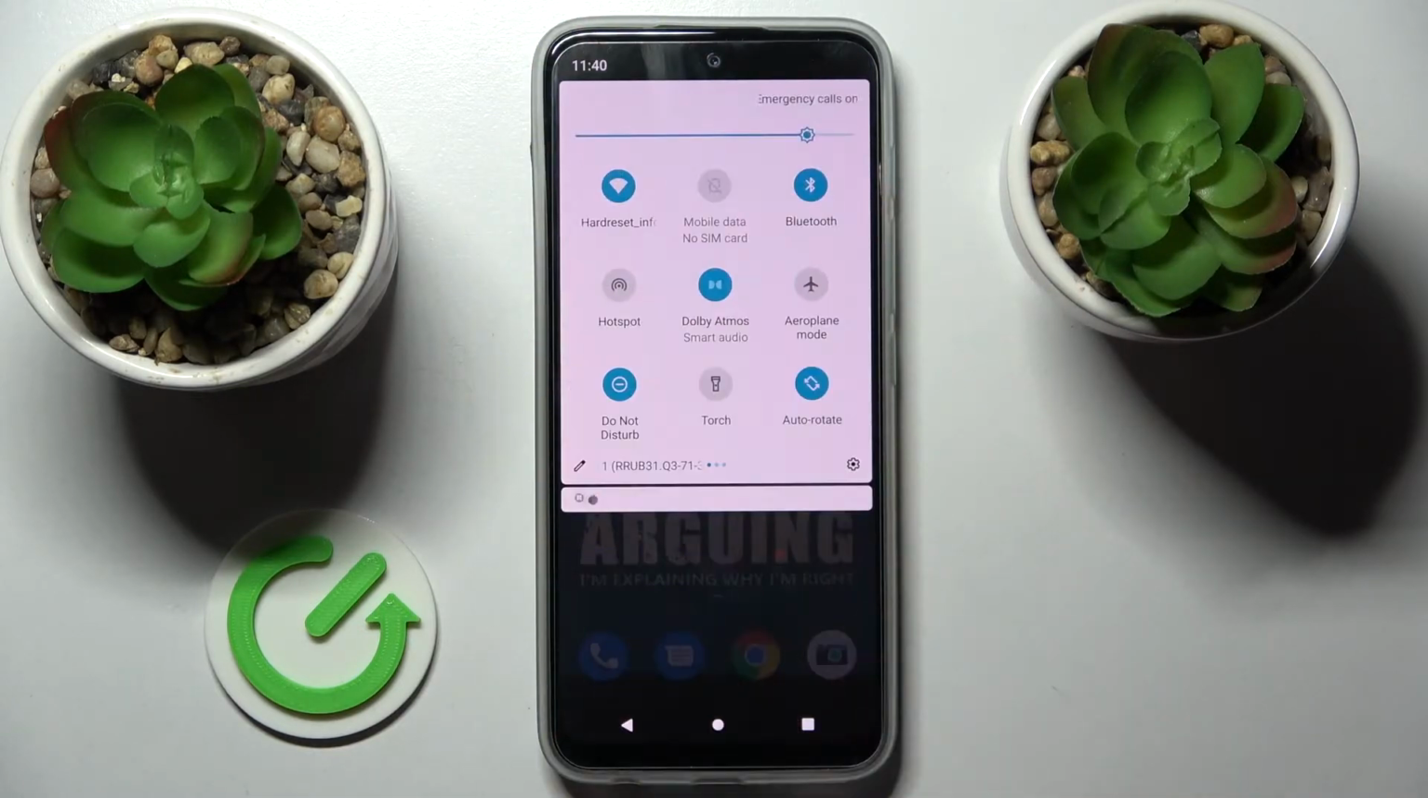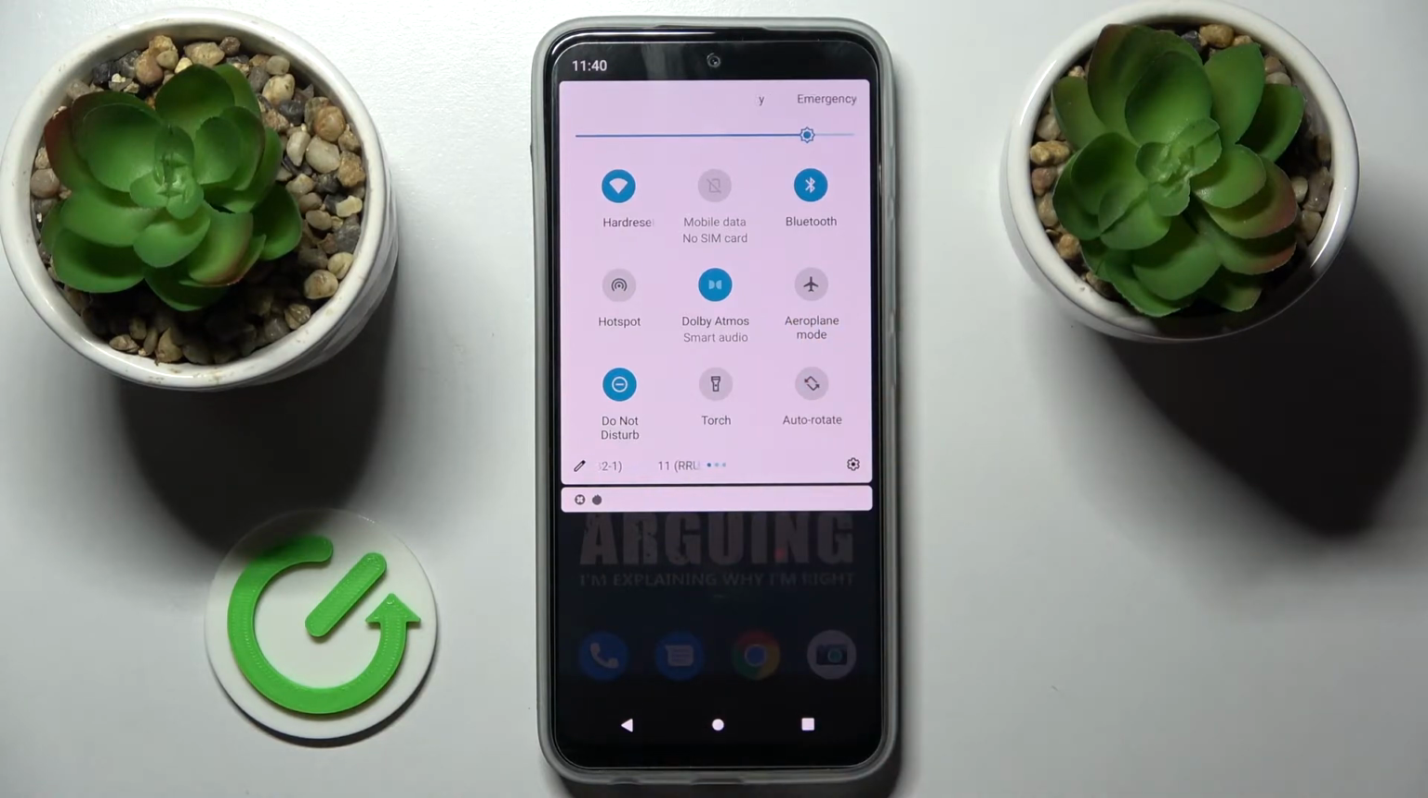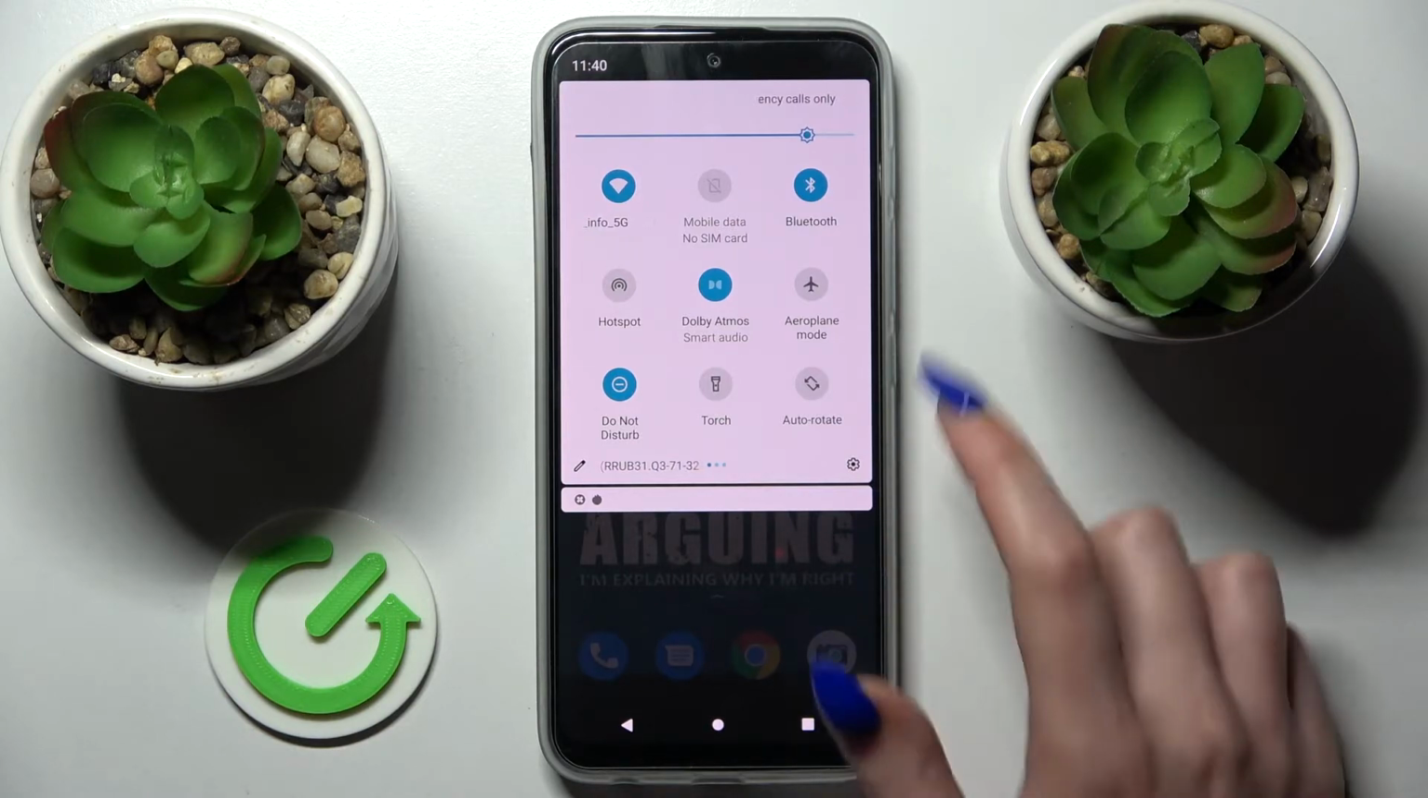First of all, go into Tab menu. Now look for Auto Rotate icon and tap on it. As you can see, now it's gray. That means that auto rotation is off, but you can always turn it back on by tapping on the same icon.